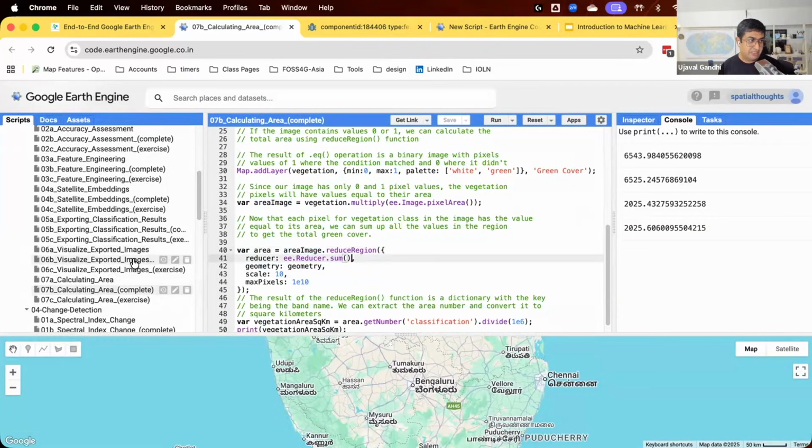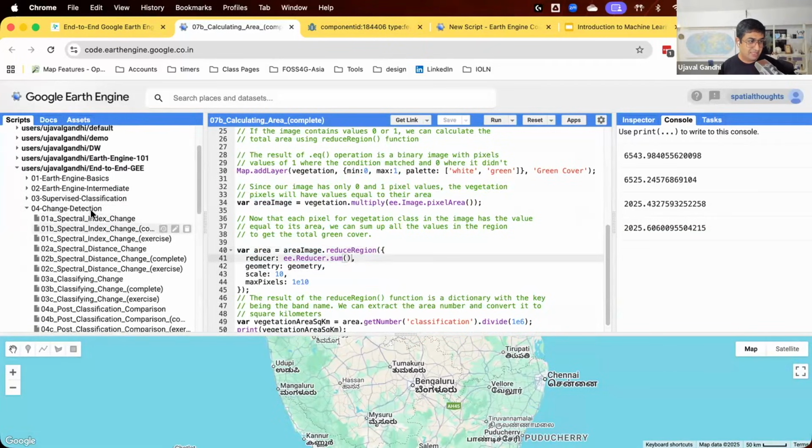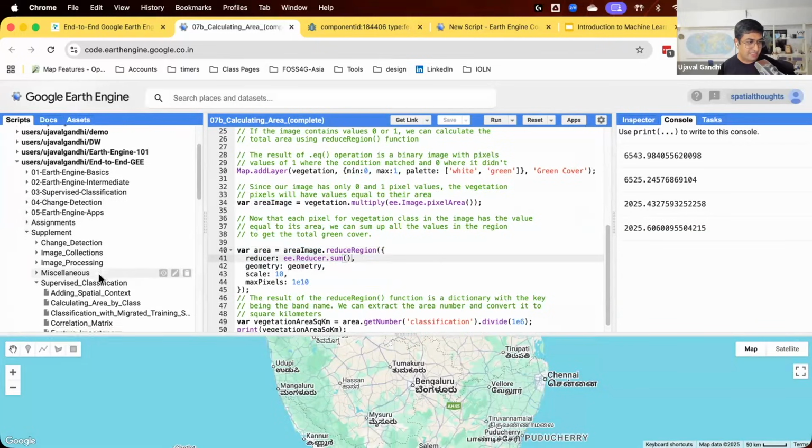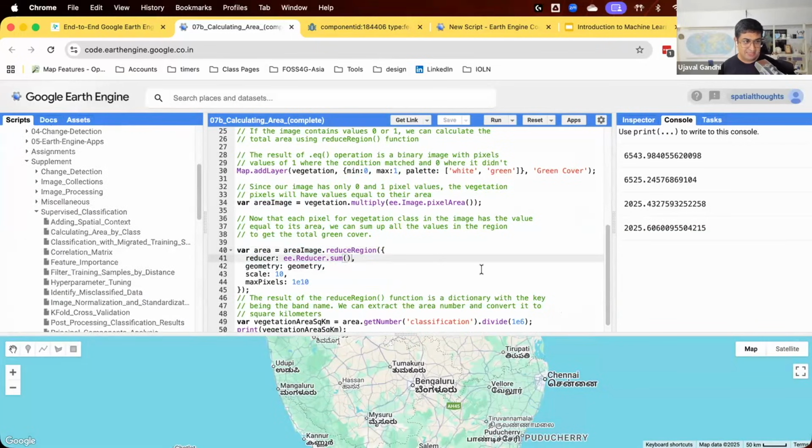I want to show you the code for this in your supplement section. We have the supervised classification. In that, there is a calculating area by class code.